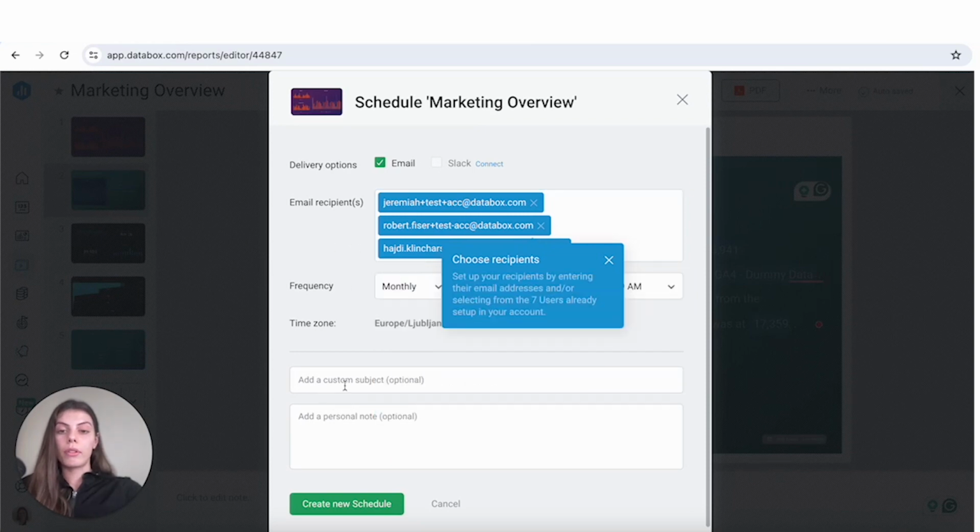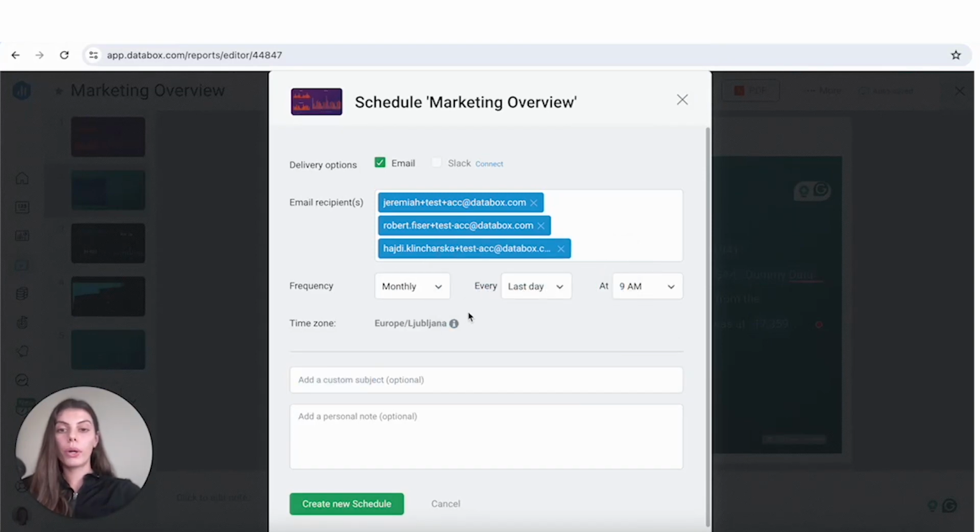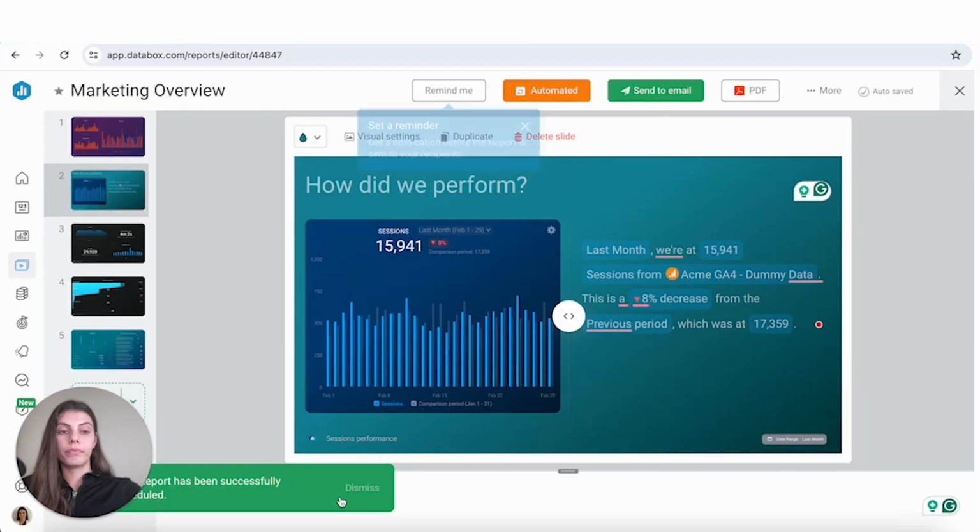You'll also be able to add a custom subject line and a custom note. I'll leave this as is, but it is an option that you have to send a custom subject line and note when this report is delivered. And then lastly, we would select our frequency. So for example, if we wanted to deliver our reports every quarter, under frequency, we would select quarter, specify the date. So in my case, I'd like to send it in the beginning of the quarter and a time, and then select create new schedule.